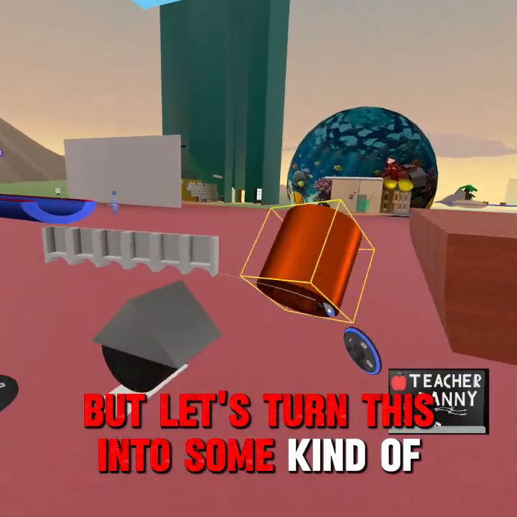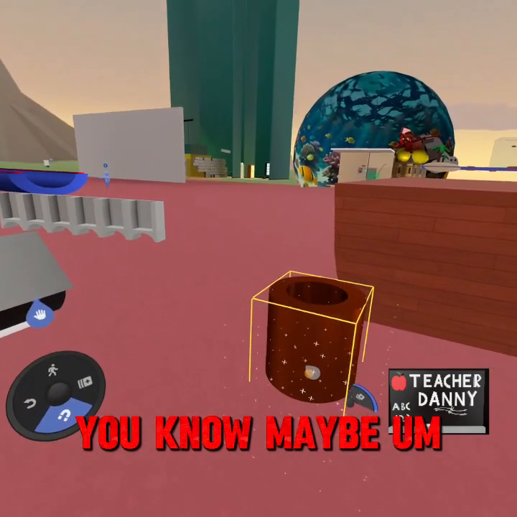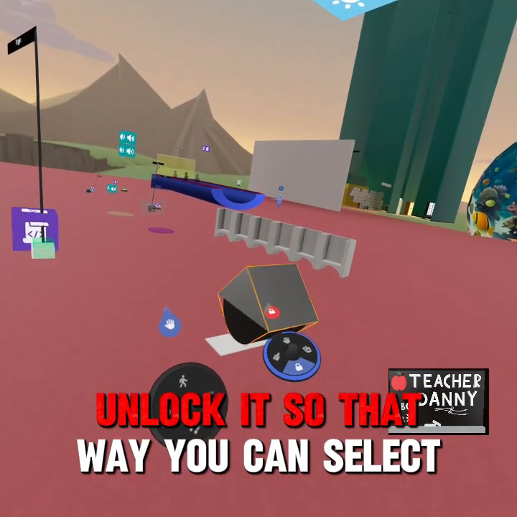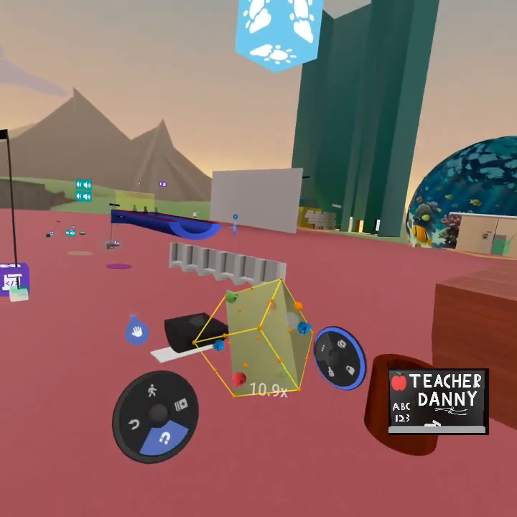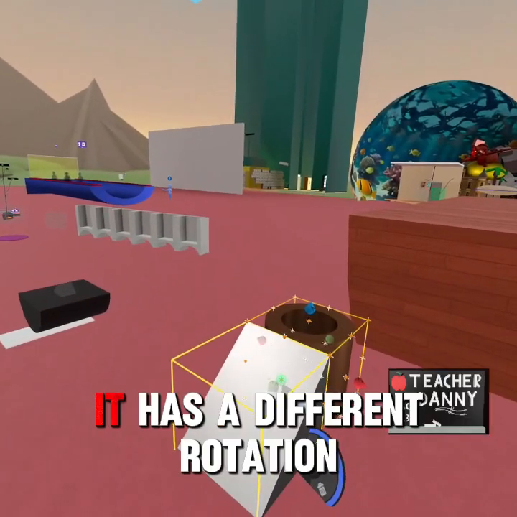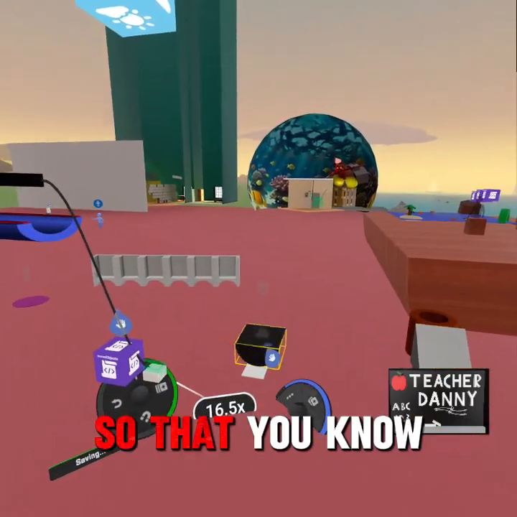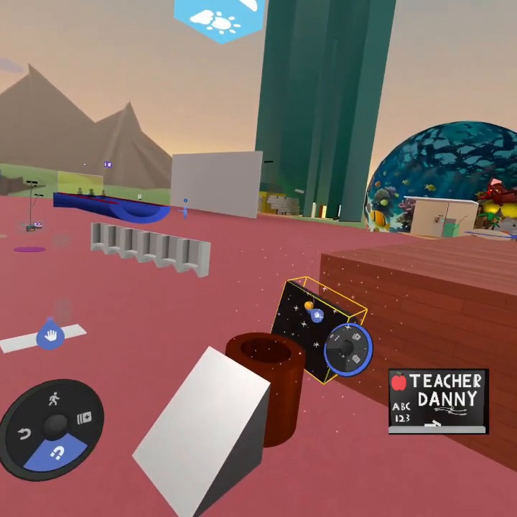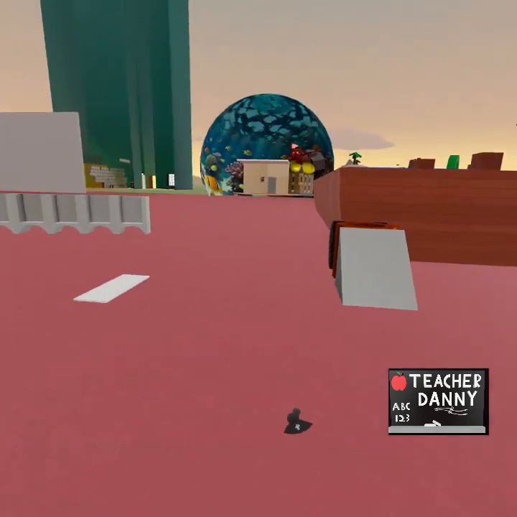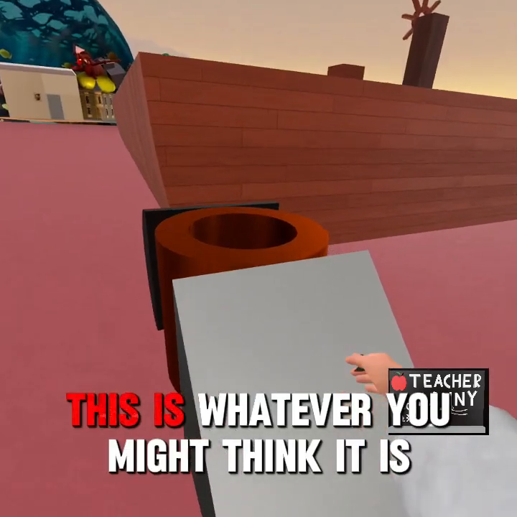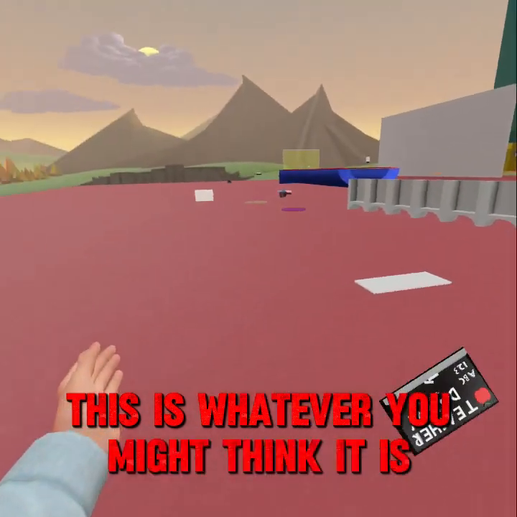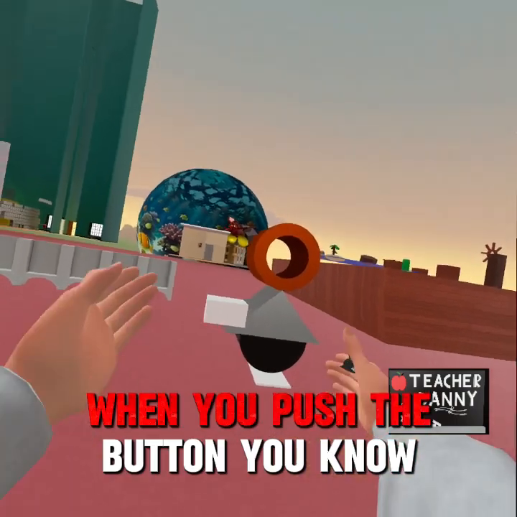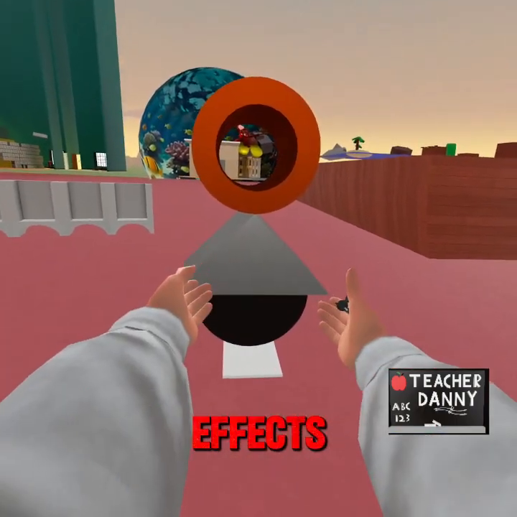But let's turn this into some kind of structure, you know? Maybe I'll unlock it so that way I can select it again. And I always try to make sure that however I set it up, it has a different rotation so that way you really get to see some movement. So you might come into a place and just think this is whatever you might think it is. And when you push the button, and you would put on all the sound effects and everything, but there you go.